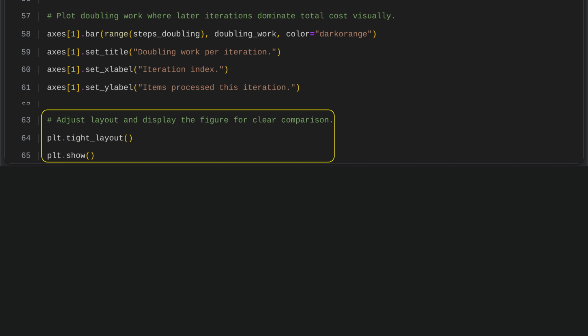The code first uses a function from the plotting library to automatically adjust the spacing between subplots so that titles and labels do not overlap. It then calls another function to display the final figure. This lets us clearly view and compare the bar charts for the halving and doubling work sequences side by side.